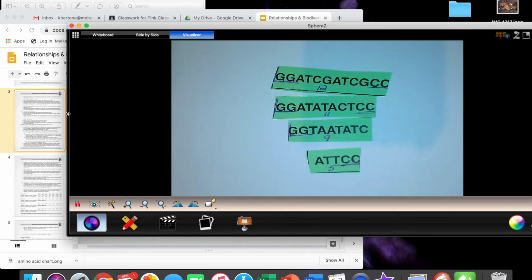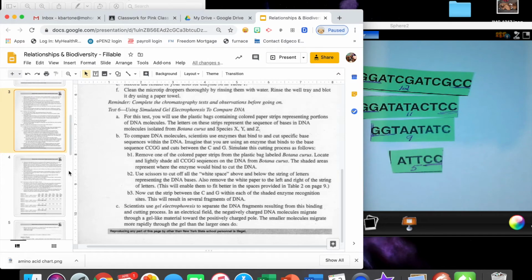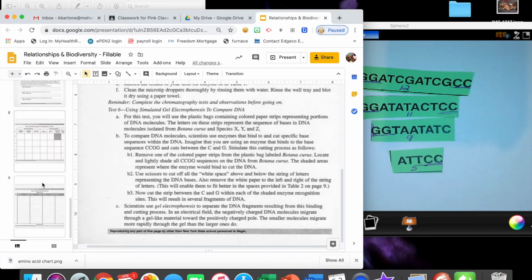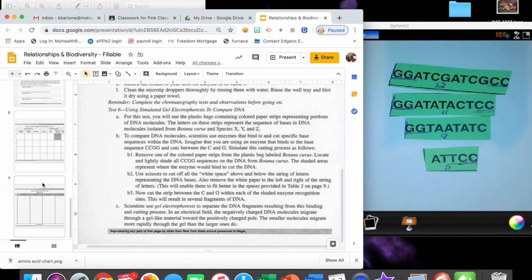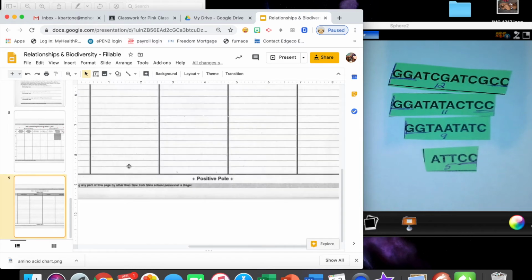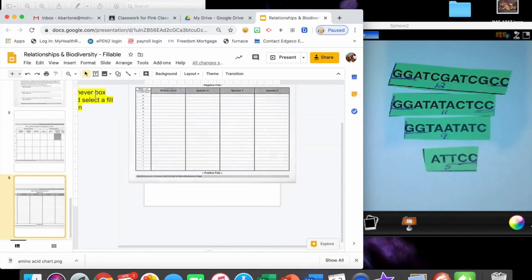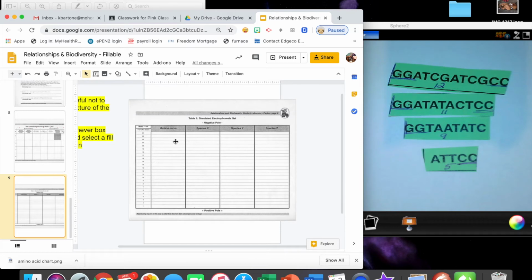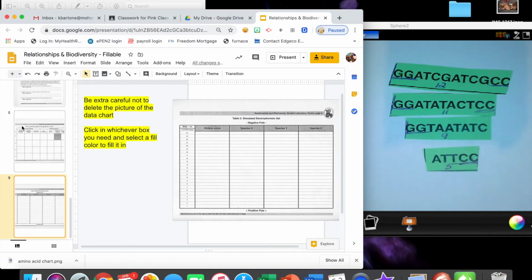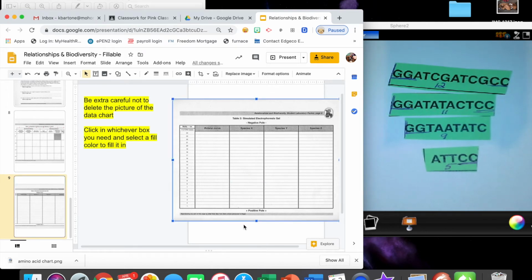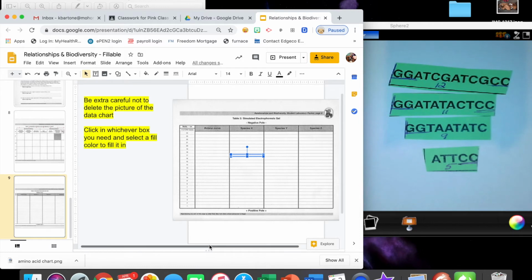If I scooch this back over, and we go to the very last page of your lab, this page, which is not a page we've done anything with yet. Here's what this page looks like. And you can see that it says, again, this one's the same as this one. Be extra careful not to delete the whole picture. But you'll also notice that each and every one of these teeny tiny little boxes has a box in it that I put in it.